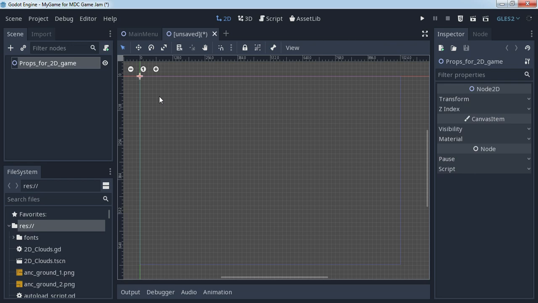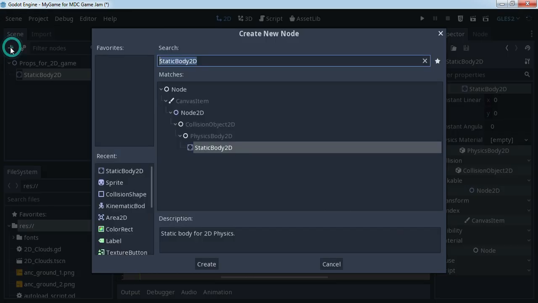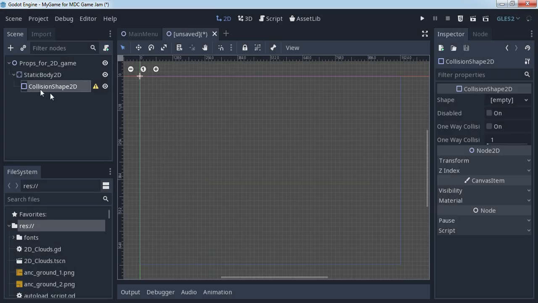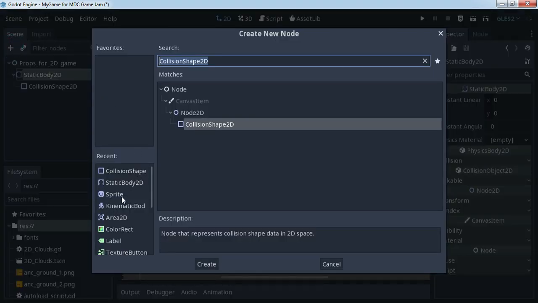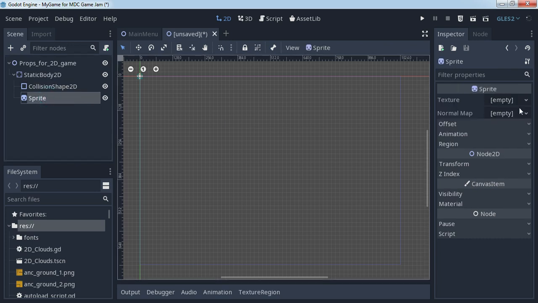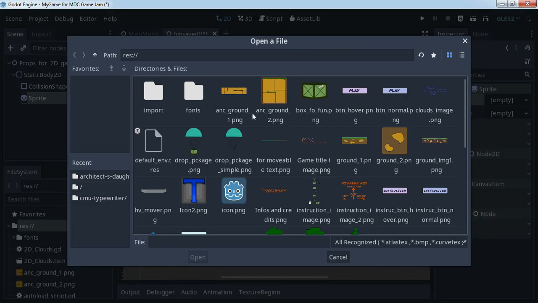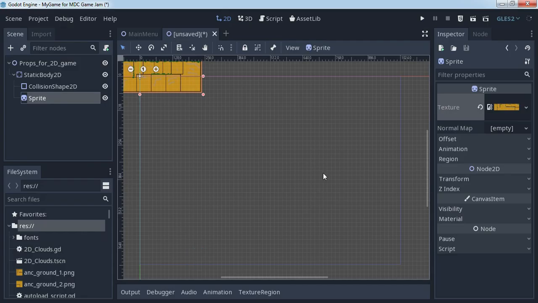First, we will create some simple element. This can be a static body with a collision shape and an image sprite. The collision shape in this situation will be rectangular, and the sprite for this image can be something like this.